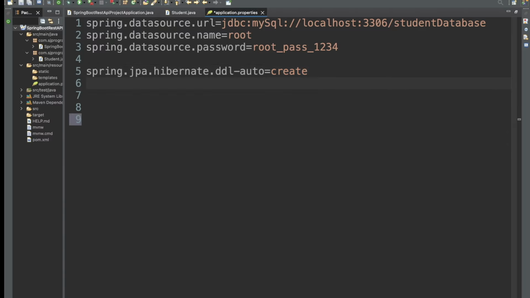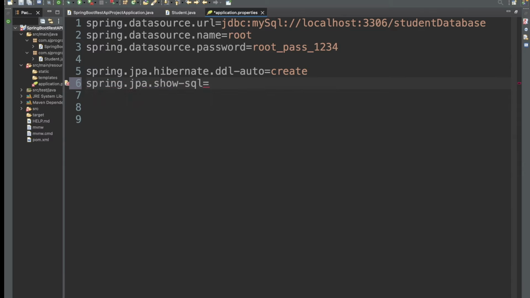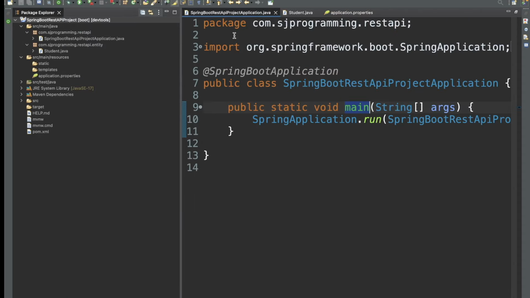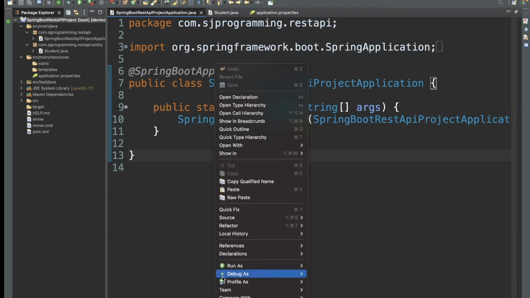For that, you just write here jpa.show-sql and set it to true, so that whatever queries are generated behind the scenes by JPA or Hibernate, we can see those queries in our console itself. So now if we save this, go to our Spring Boot REST API project application file. This is our main file. Here you just right click, run as a Spring Boot project.